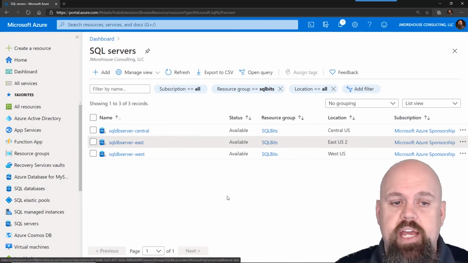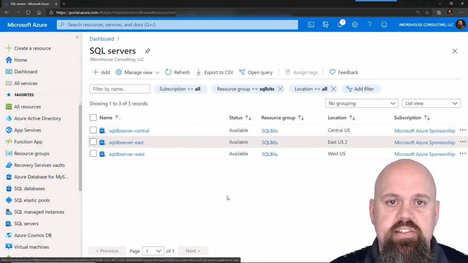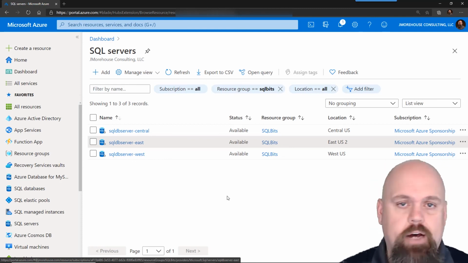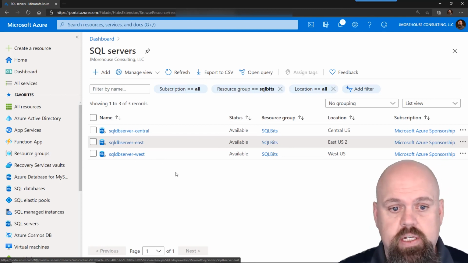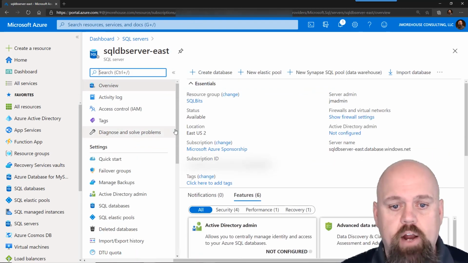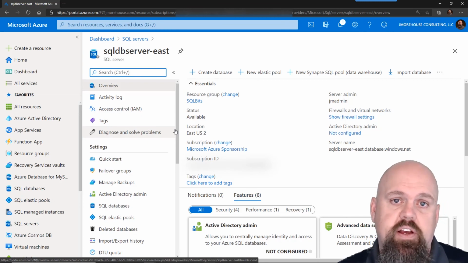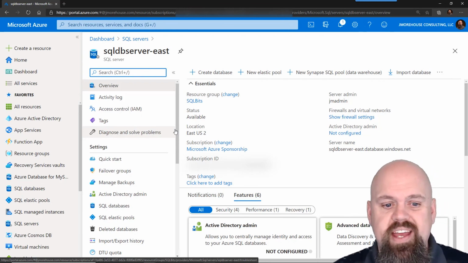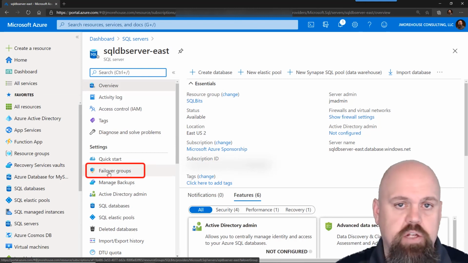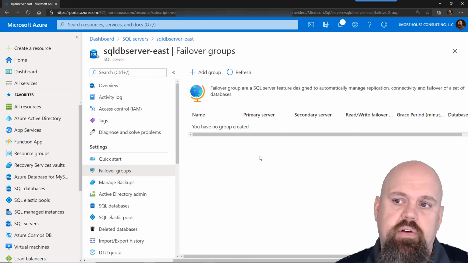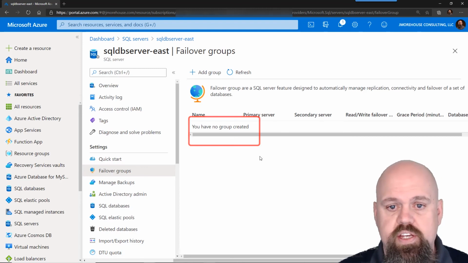So we're back at the main portal screen. We can see our 3 servers. We just got done talking about how easy it is to set up active Geo-Replication. So let's go look at automatic failover groups and how easy it is to set that up. Let's go back into our East server. Now remember that Geo-Replication is at the database level and Failover Groups is configured at the server level. So within this blade, we can just go to this Failover Groups option. And you can see that we don't have any Failover Groups currently configured for this server.